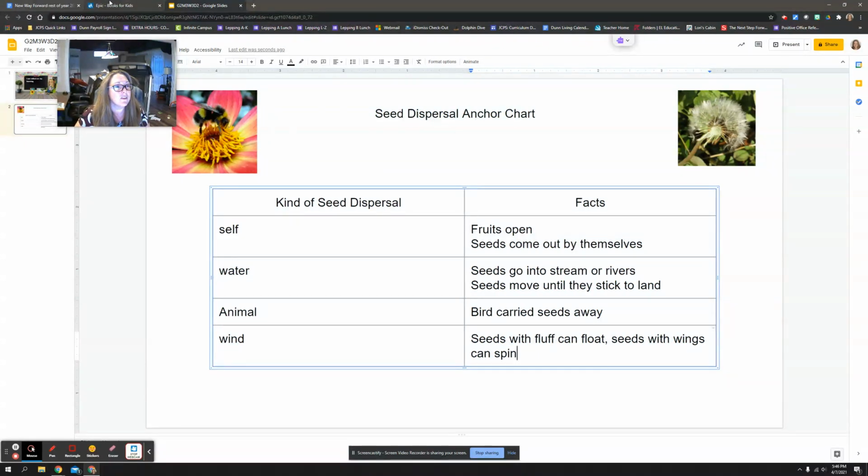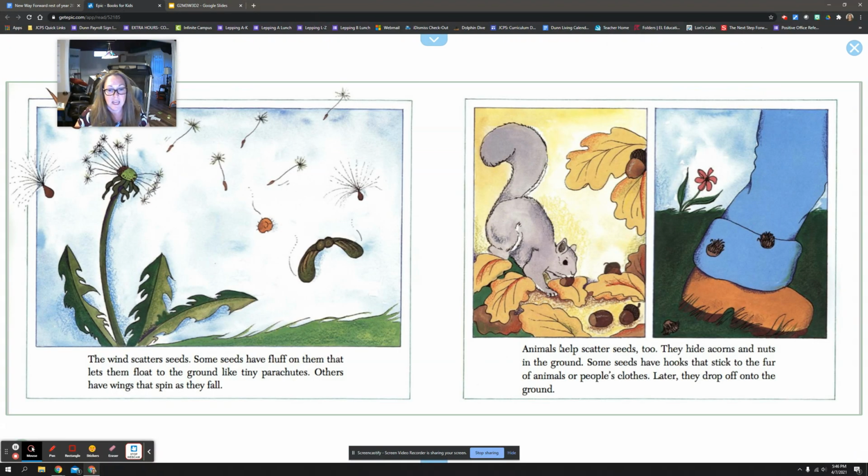Now let's look back here at our book. Animals help scatter seeds too. Did you know that's what that squirrel was doing? They hide acorns and nuts in the ground, and then sometimes they lose them. Or sometimes, look at these. My family lives in the country, and we call these burrs because they stick to you. When you go walking in the woods, they get stuck to your pants, and then maybe they fall off. See, this one fell off this guy's pants. And look, that guy just scattered a seed, right? So let's put that down. People can do that too, can't they?